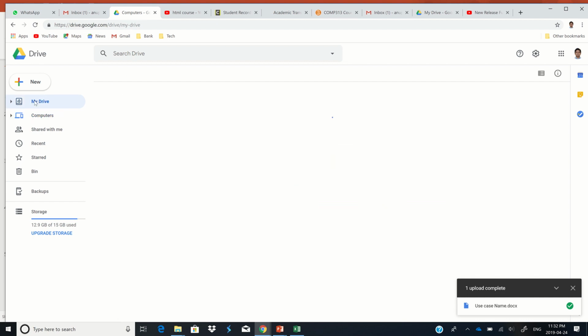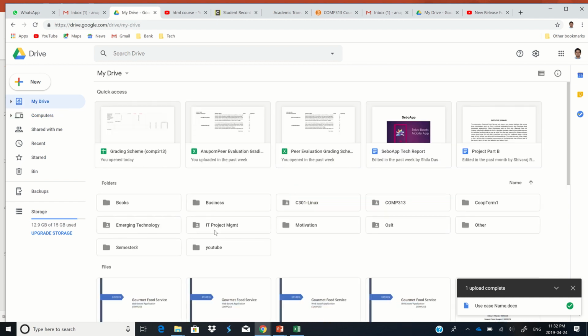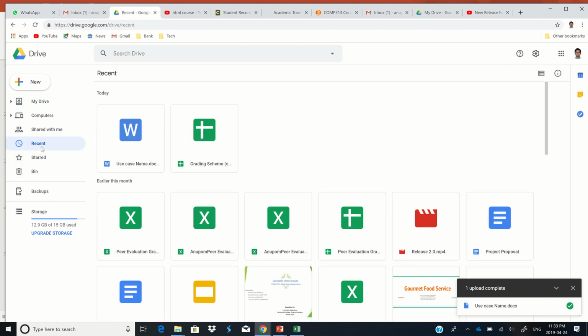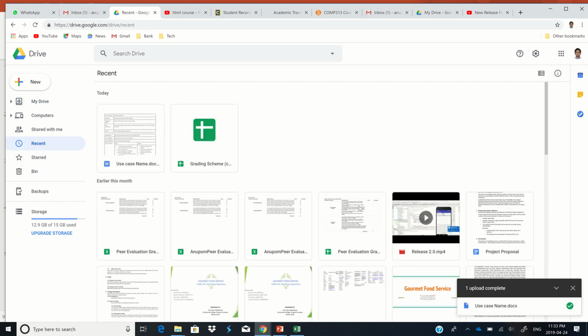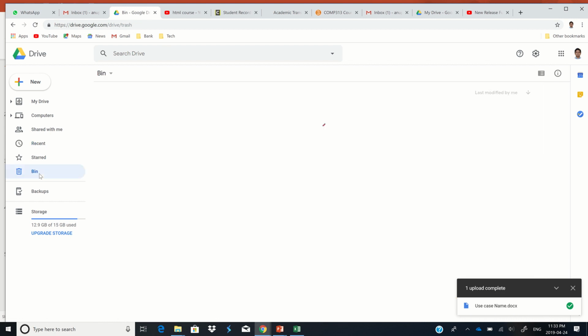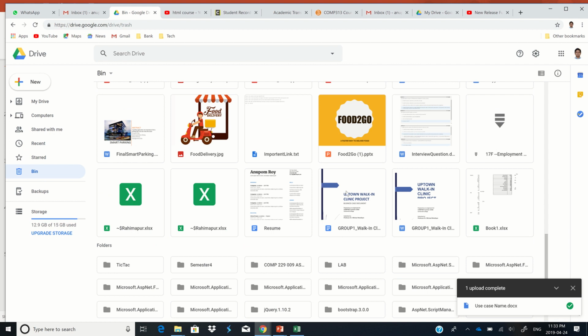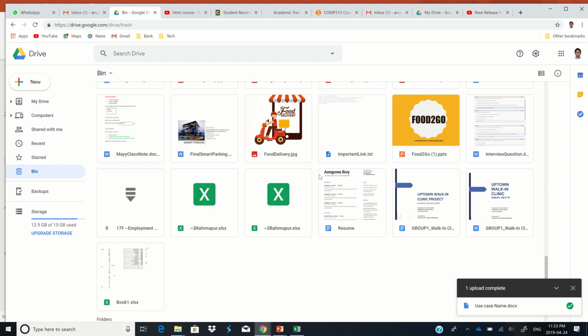For example, here is my drive, all these files and folders in real time, and here is recent, whatever I have recently worked on. So these files are here, and here is the bin, whatever files I deleted from my computer or from my Google Drive, and these files are here.